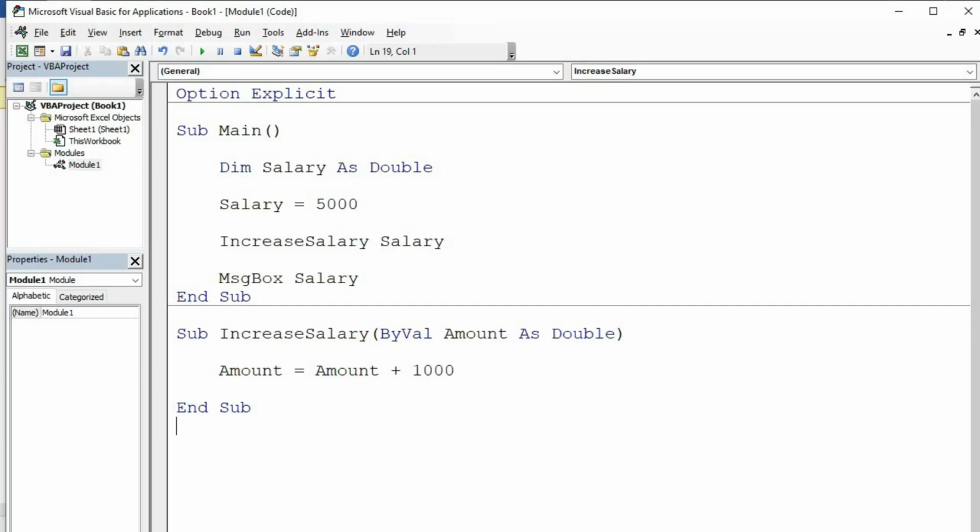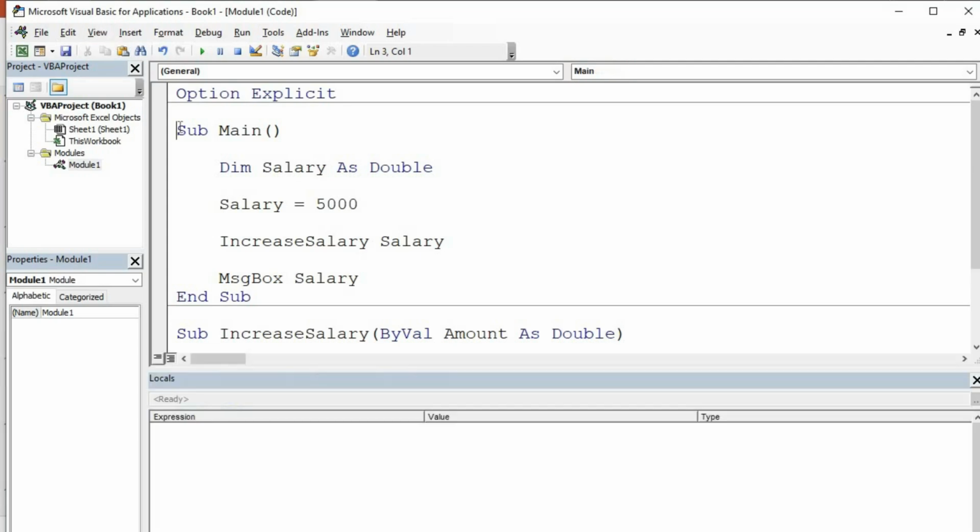To see how VBA will work with our code behind the scenes, let's go to View and enable the Locals Window. After that, press F8 to step through the code line by line while keeping an eye on the Locals Window.